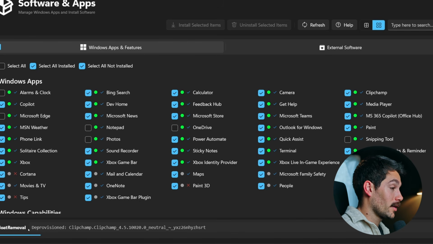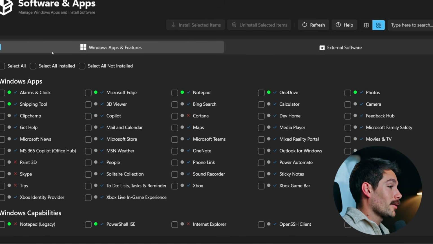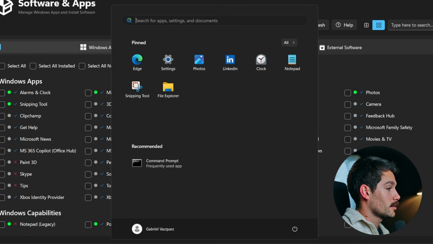We're just going to let it do its thing. All right, and that is all there is to it. We have successfully debloated our machine, which is going to be evident just by pulling up our start menu. Look at how minimal that is compared to how it was.